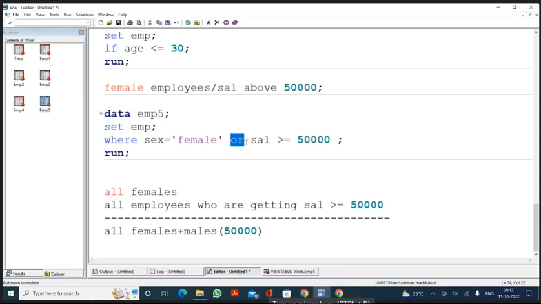Sir, could you execute once again? Which one? This one? Once execute. EMP5.